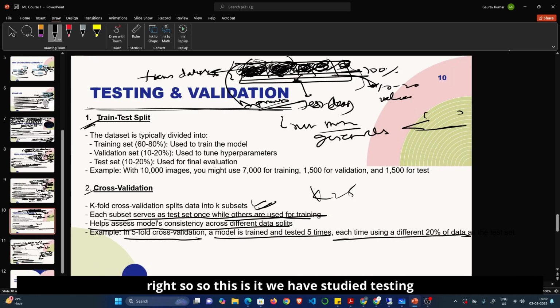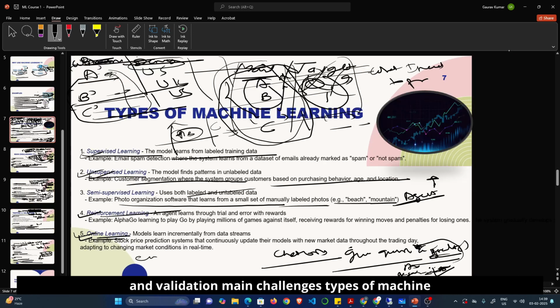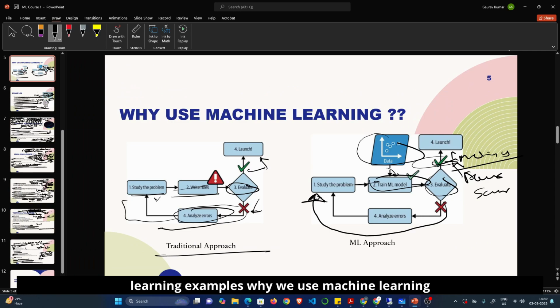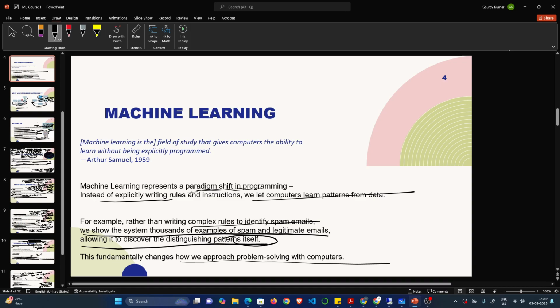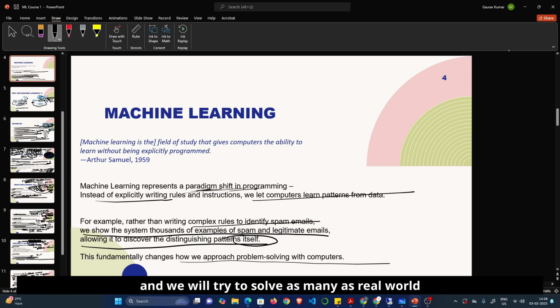So this is it. We have studied testing and validation, main challenges, types of machine learning, examples, why we use machine learning, and the machine learning concept and fundamental introduction. In the next video, we are going to learn about classification problems. I think we can go to the coding part, and we will try to solve as many real world problems as we can. So that's it. Thank you.